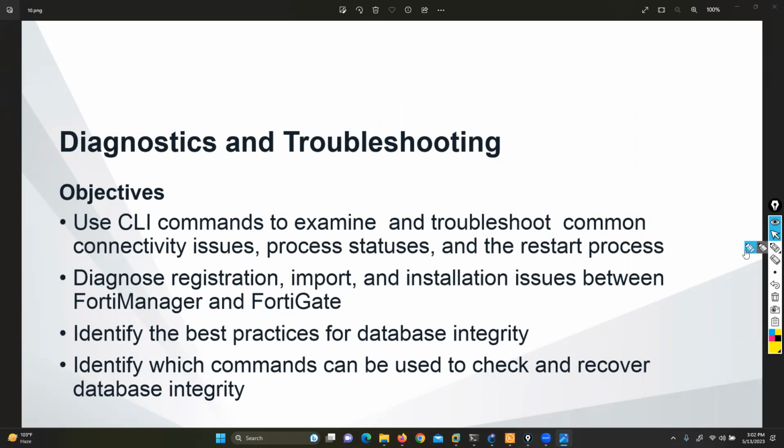In this topic, we can focus on all the CLI commands to examine or troubleshoot connectivity issues, verify process status, and how to restart any process. Okay, diagnose registration, import, and installation issues. So if you are facing some problem to import the policy, to install the policy, or to register a device, you can discuss it in this section: diagnose registration, import, and installation issues between FortiManager and FortiGate device.